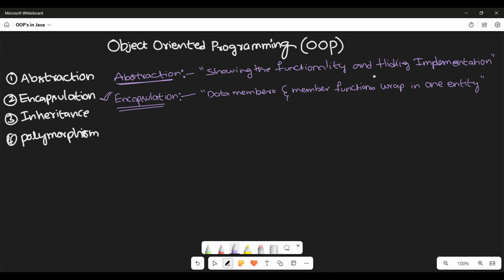We can achieve abstraction in Java by using interfaces or by using abstract classes. So let me start with interface. What is an interface? An interface is a blueprint of a class. Blueprint means exactly similar to a class only.